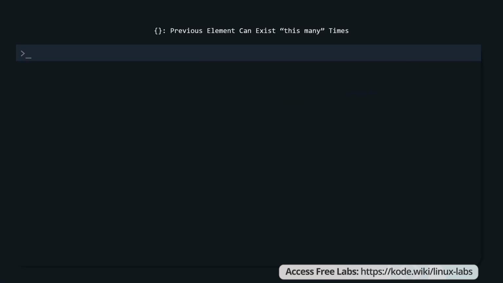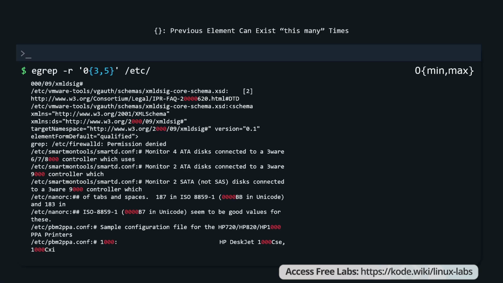Right? So we may have an expression like 0, and then our brackets, and we have a minimum value, a comma, and a maximum value. That's going to be used to find a match. 0 must exist at least the minimum number of times, and at most the maximum number of times. So to find all strings that contain 3, 4, or 5 zeros, we would write an expression which looks like this. And that way we can give a range of how many zeros we would like to find.